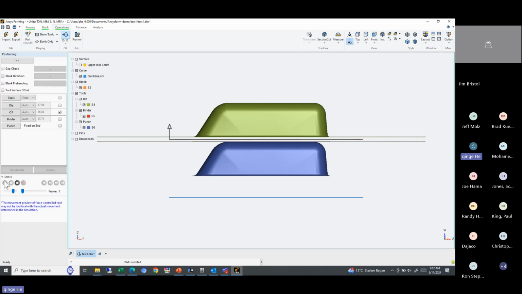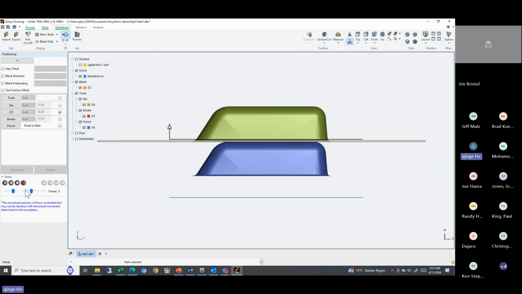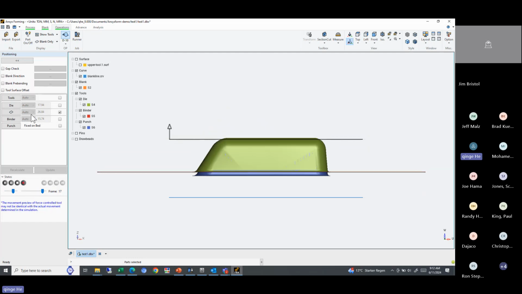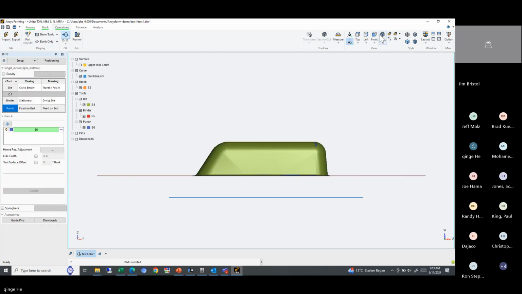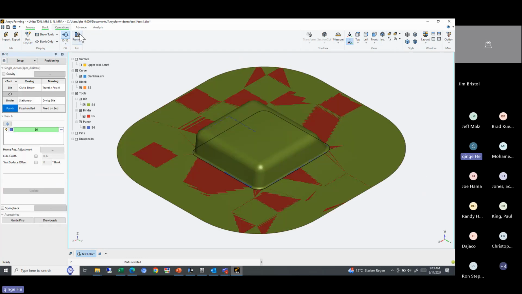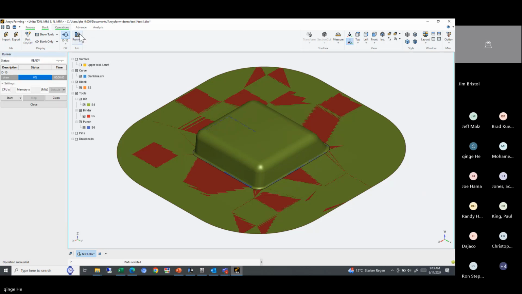And there you can run the animation, say, preview the information basically. And then with that done, you're all set. You can go to runner. When you go to runner, the program is ready to send everything to the solver. And then you can select the draw stage and then start.